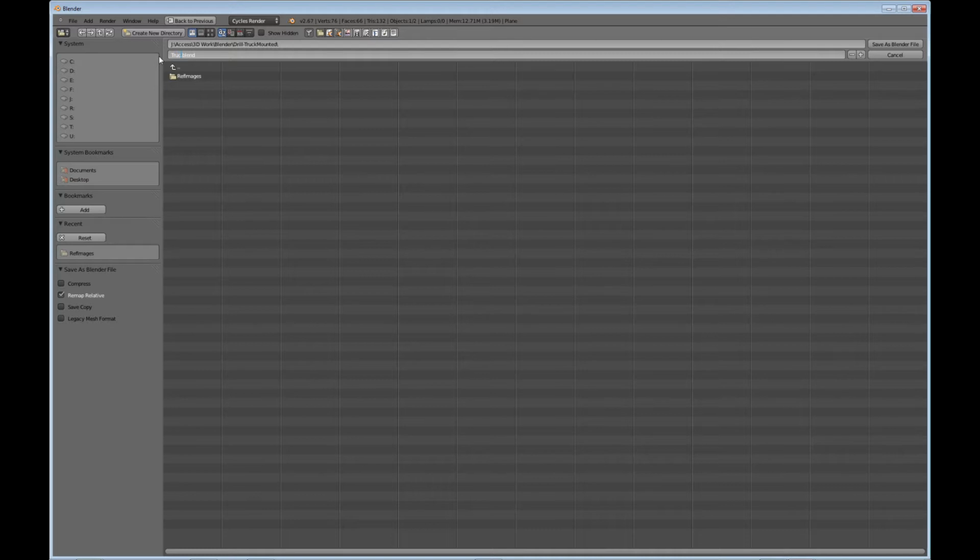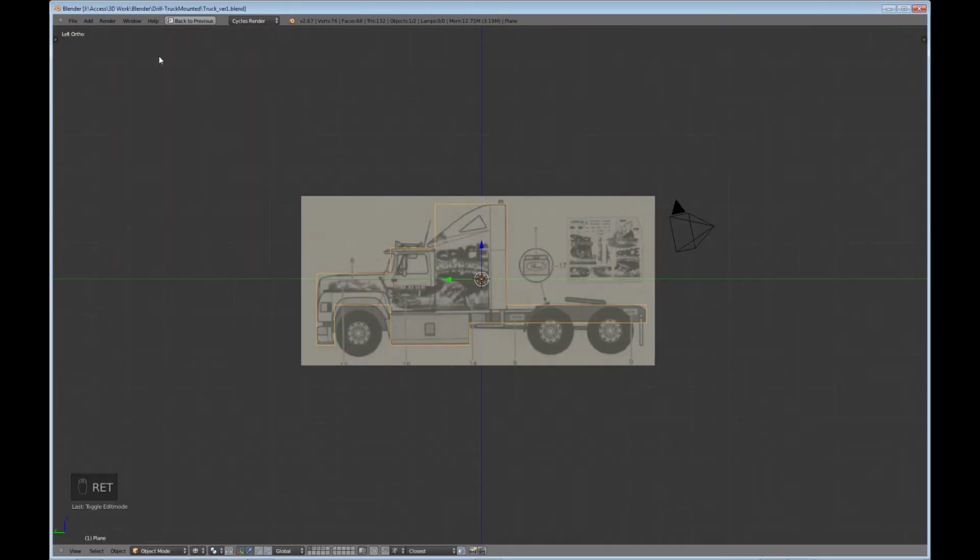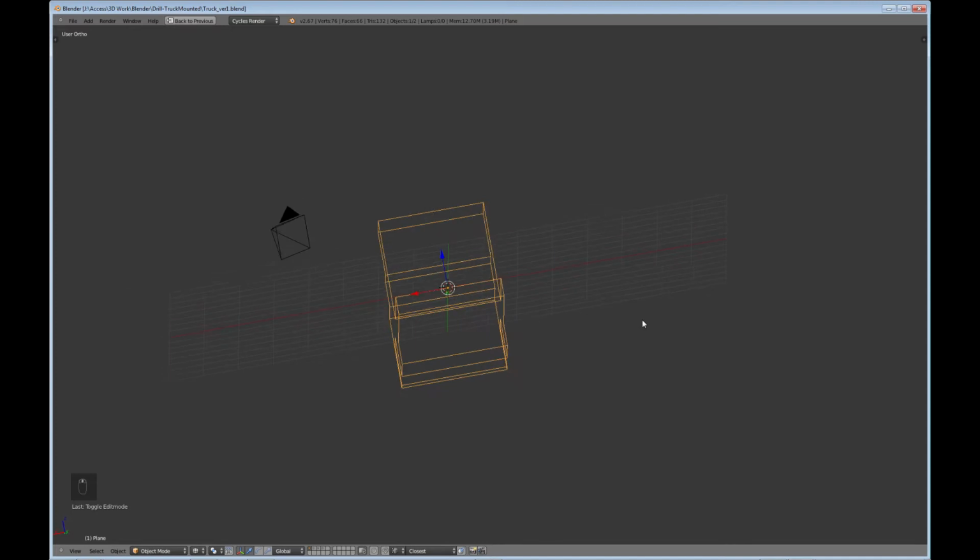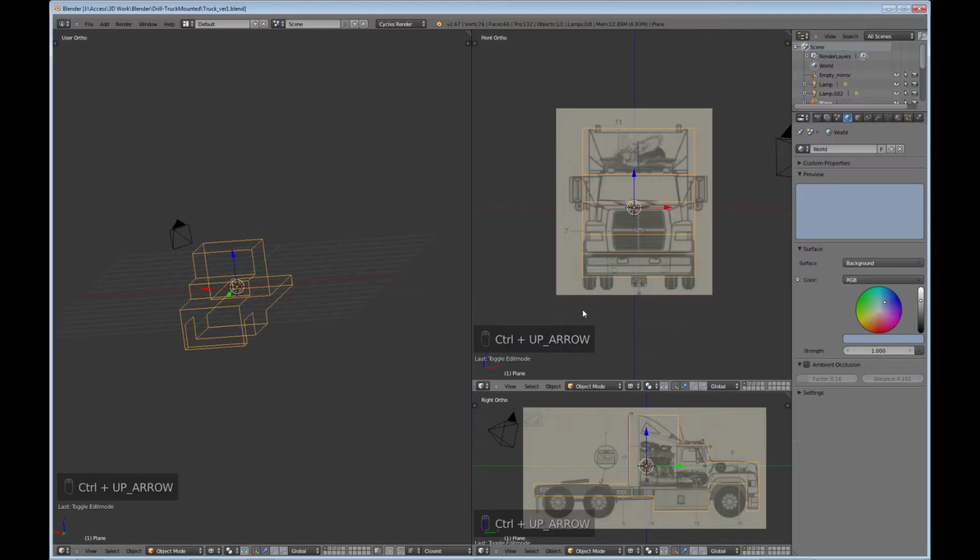So I'm just going to call this truck version 1. And of course, a good idea to save often. Every time I do a major change, or even if it's not a major change, sometimes I'll save, but just make sure you save often. So we have basically the side blocked in, but we don't have the front.